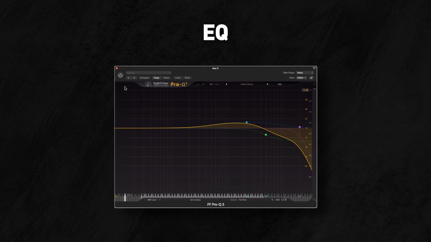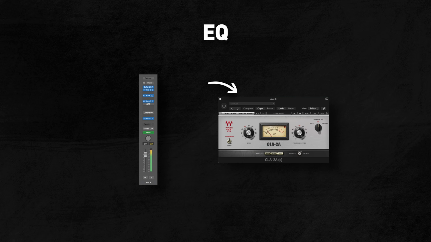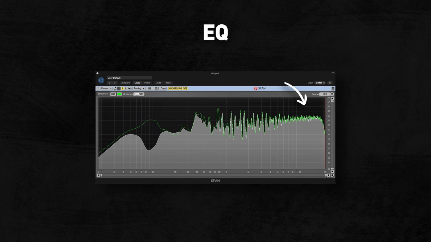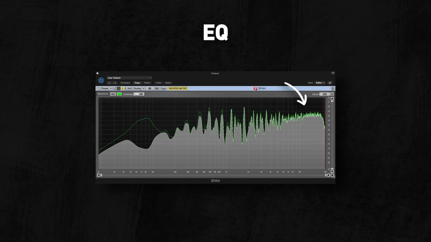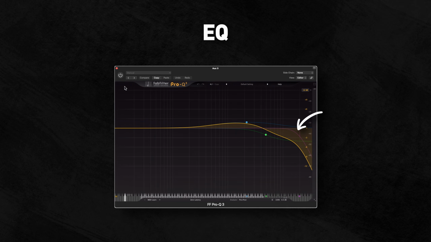Next insert is a simple EQ. The role of this insert is to tonally balance the lead. In some cases, as with this one, the compressor or other plugins have colored the lead and pushed it out of balance. In this case, it's the CLA2A that is adding a lot of brightness to the lead. So the EQ is basically just adjusting it back to its original balance.